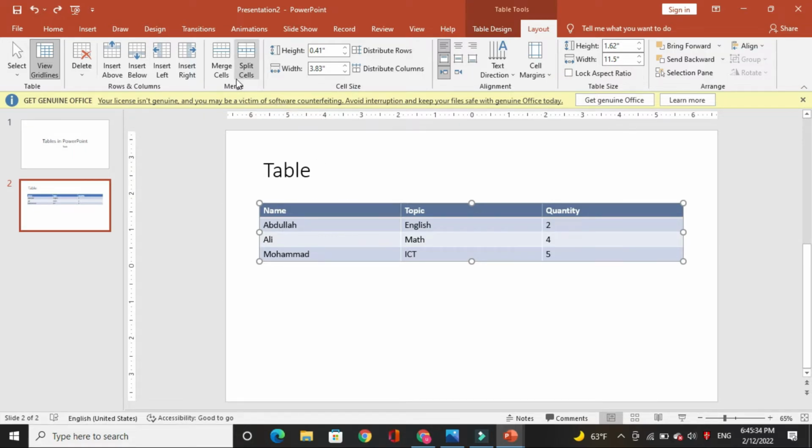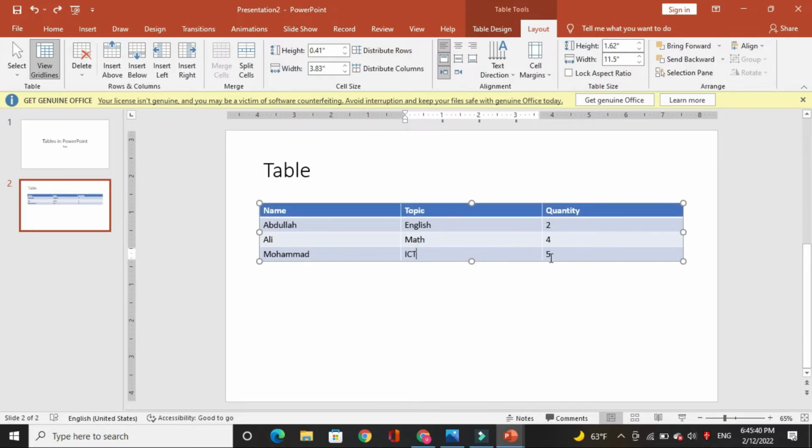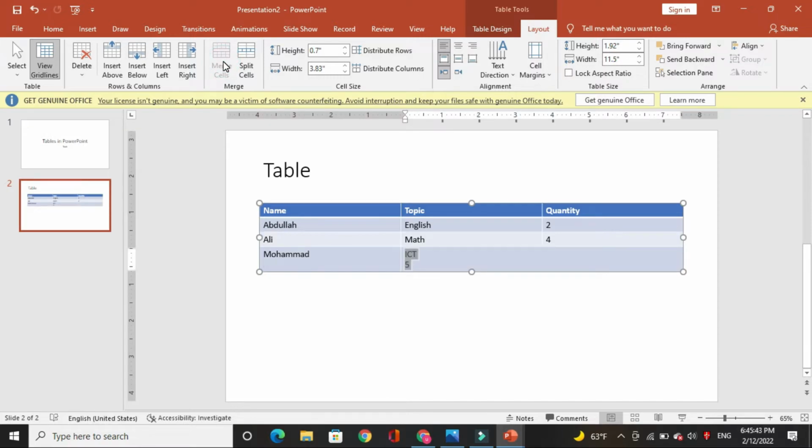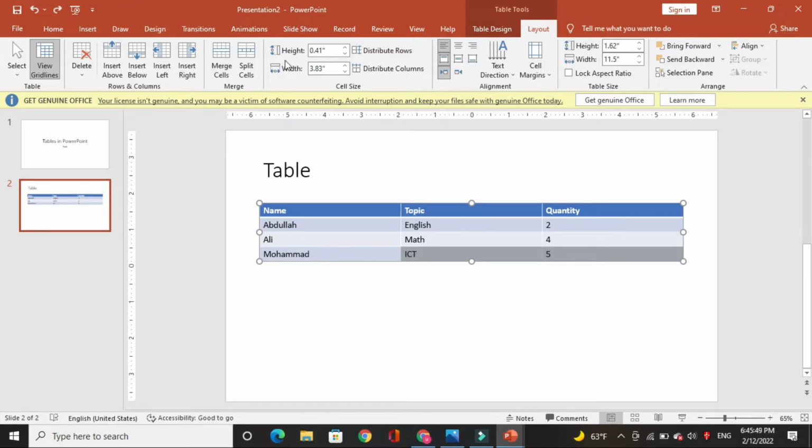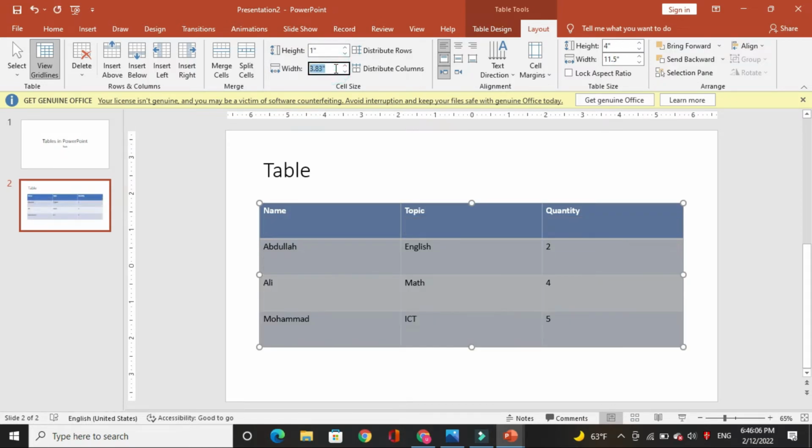Same thing, I need to merge two cells. So what should I do? I need to select two cells and merge cells. So it becomes one cell right now, but I don't need it. Same thing with split, if you want to split cells, and height and width, how much height do you need? First I need to select all the cells here. Look at that. If I write 1 here, then click here, you can see it resizes the size of the cells. Same thing with the width if you want it.